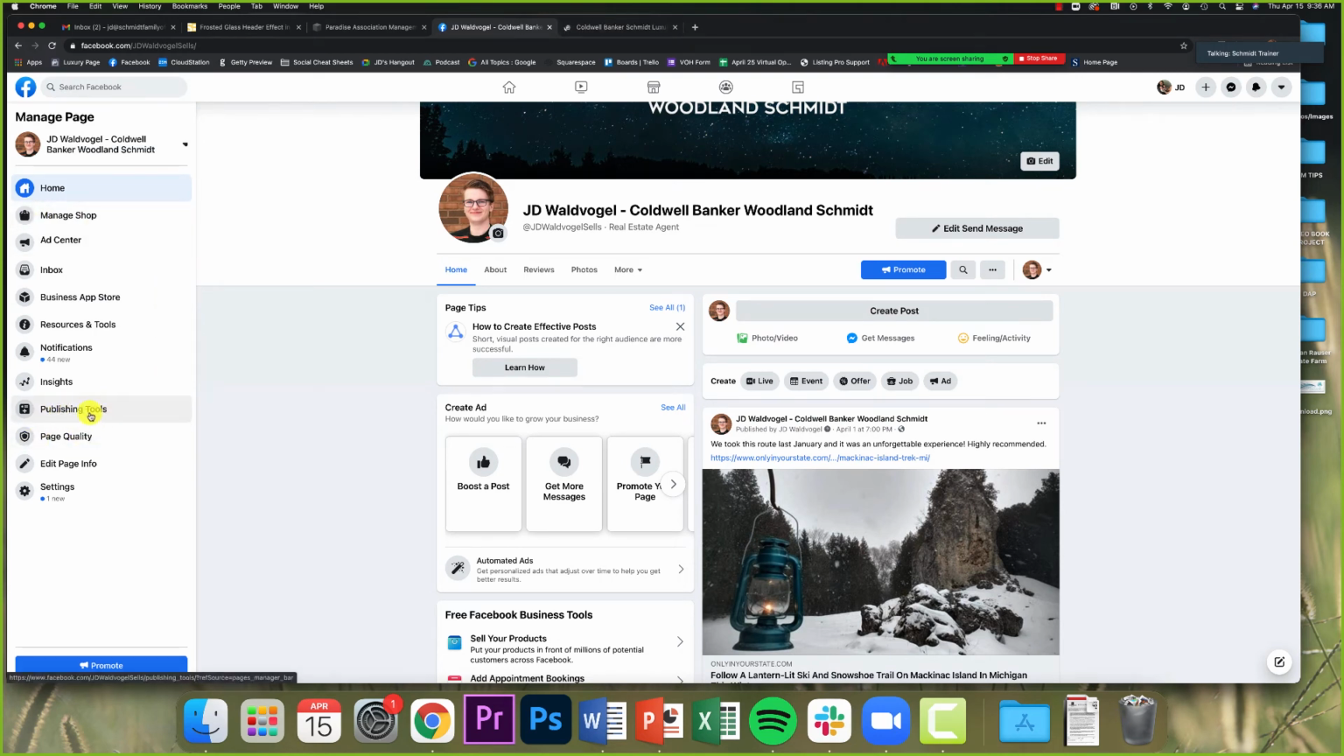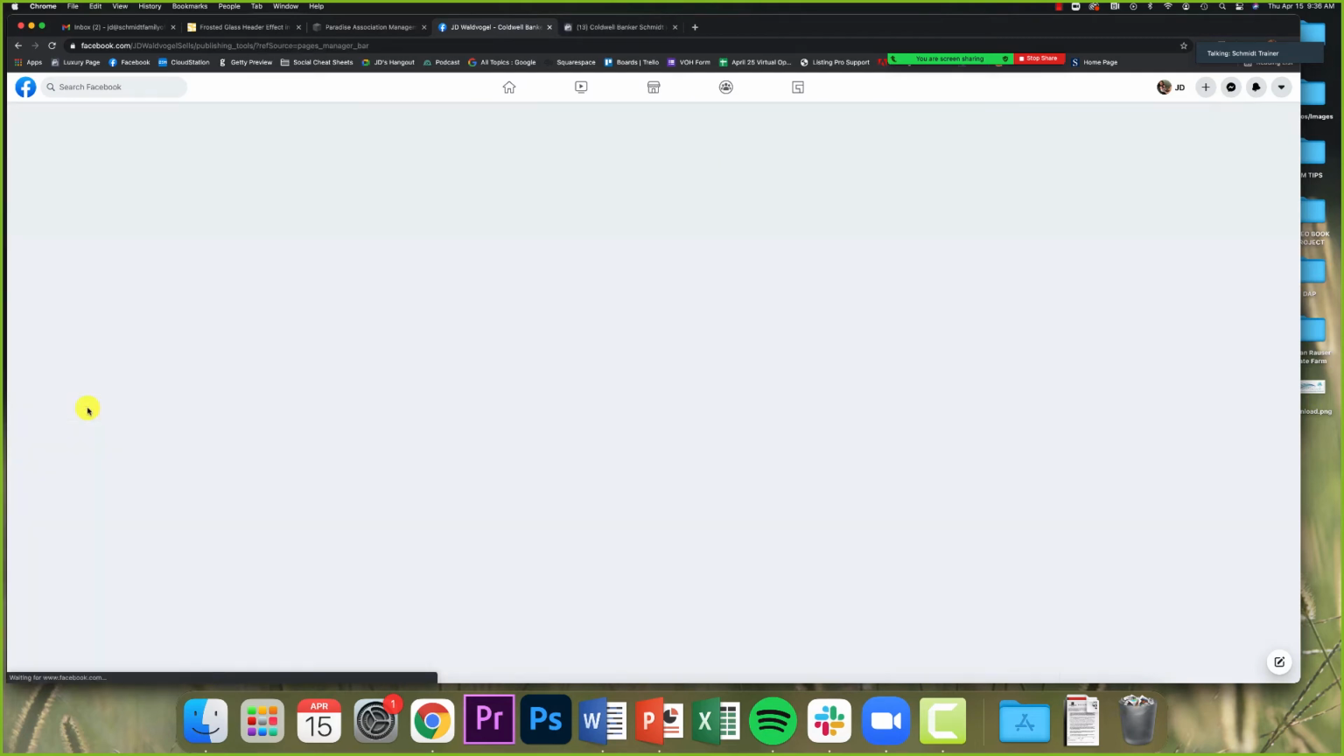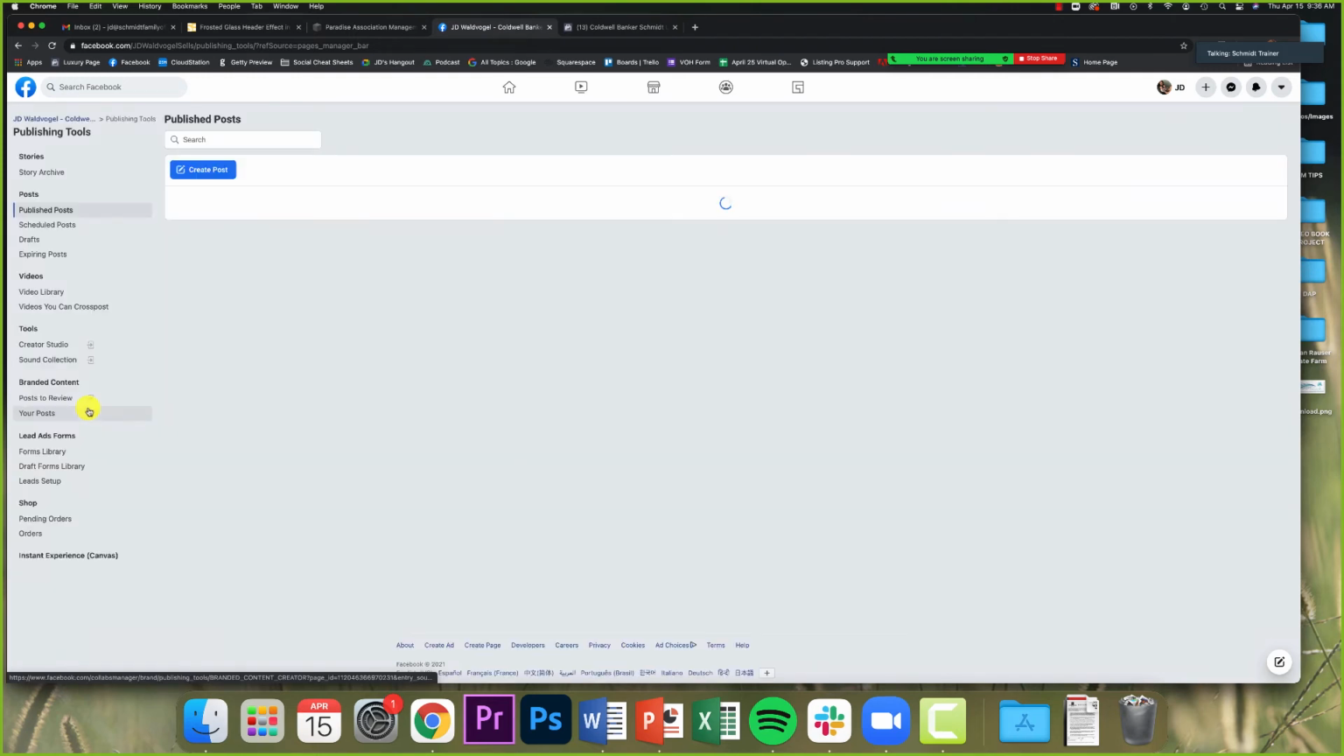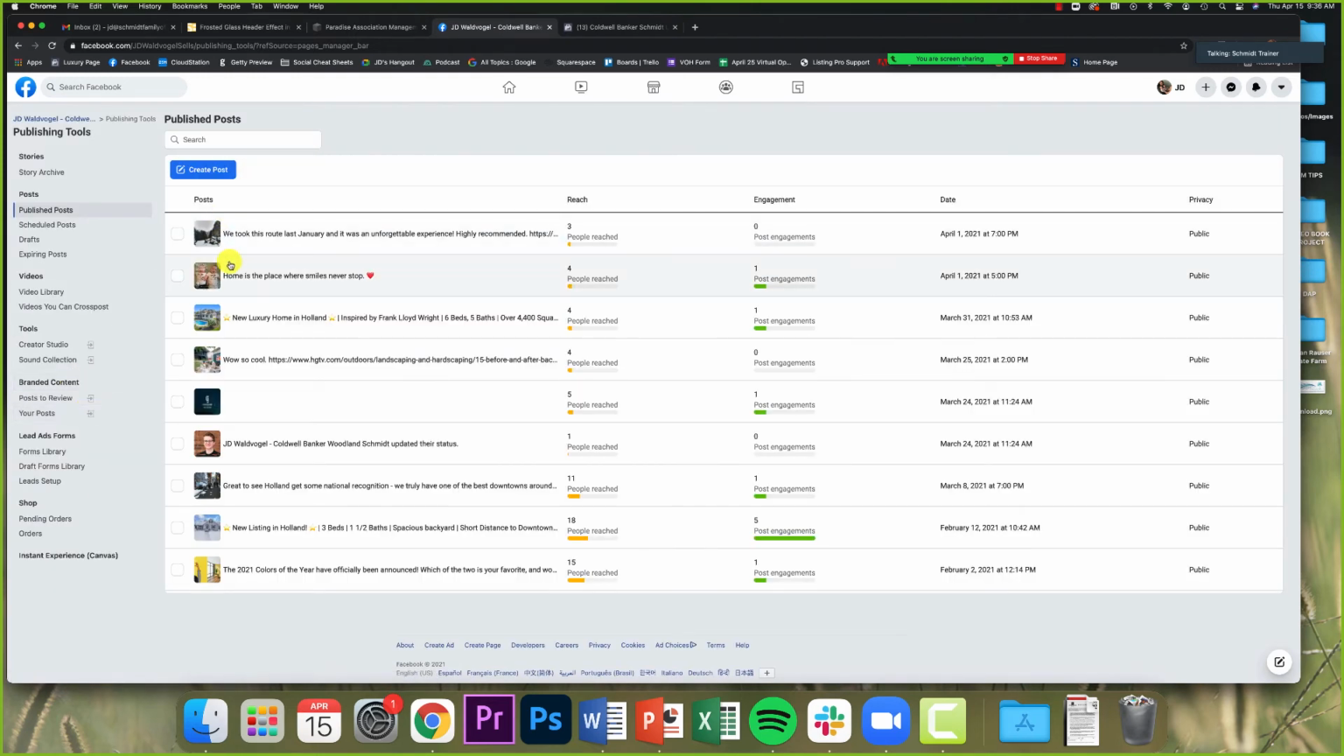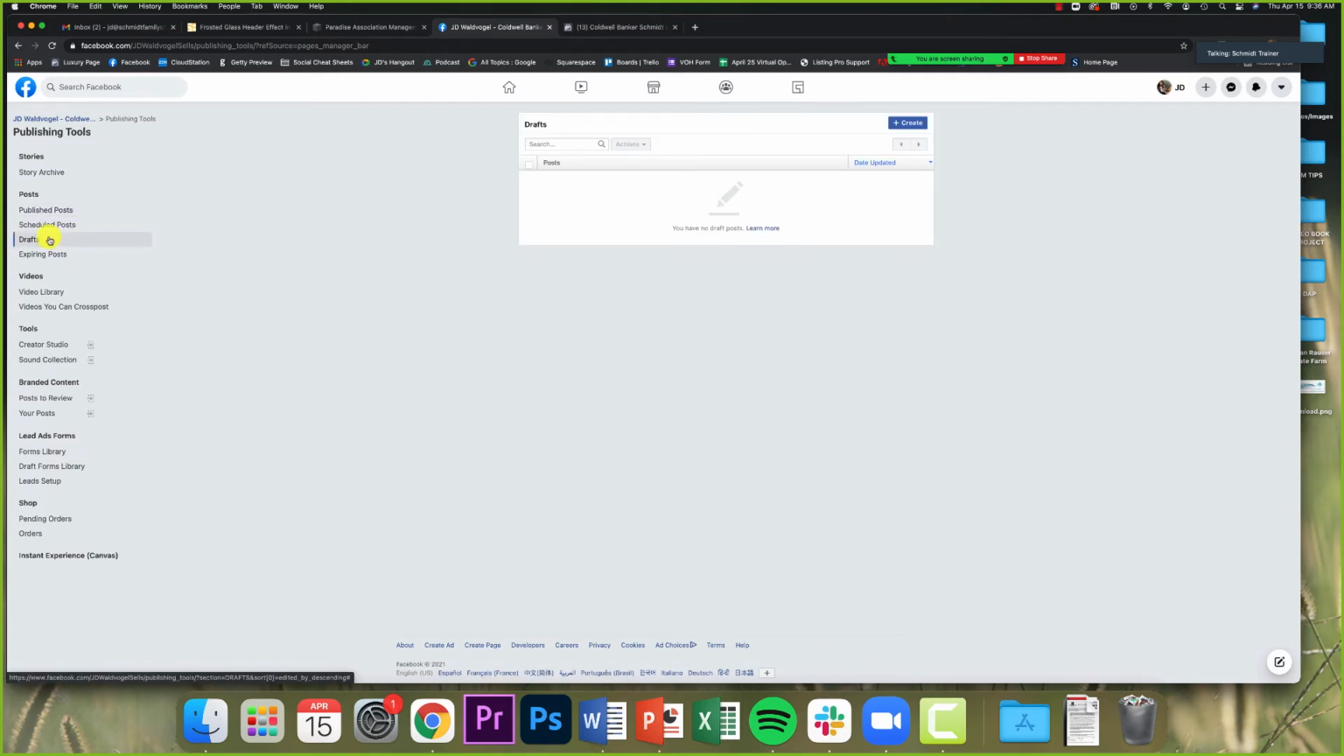If your agents are ever looking for it, 9 times out of 10, this is how their page is going to be set up. And this is what they're going to be looking for, is this Publishing Tools icon on the left. And then from Publishing Tools, you will be able to publish stuff, just like you could on the main page. You could schedule stuff from here. You could take a look at any drafts that you have. Of course, I don't have any drafts.